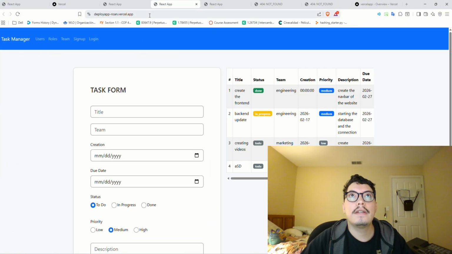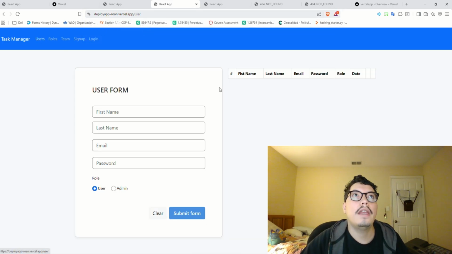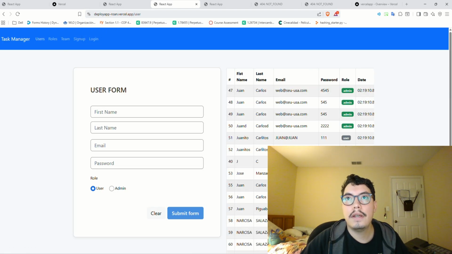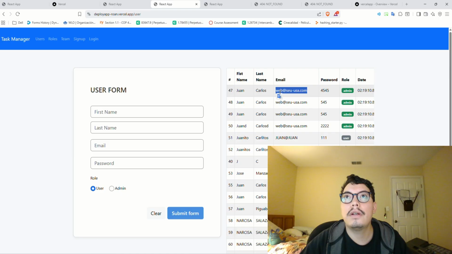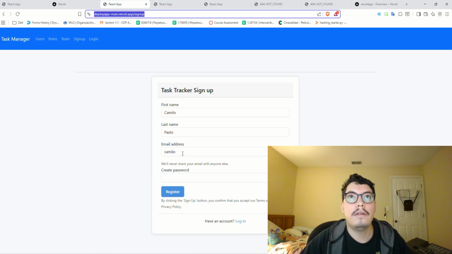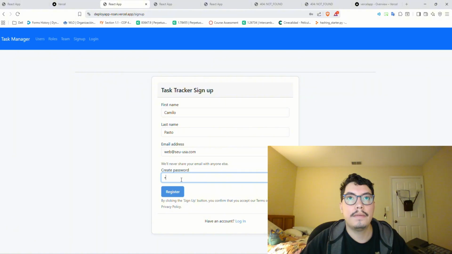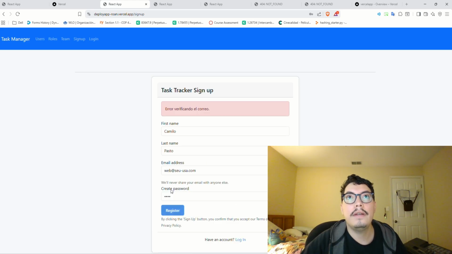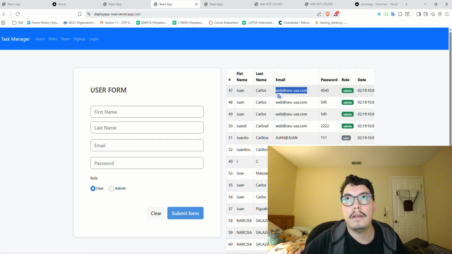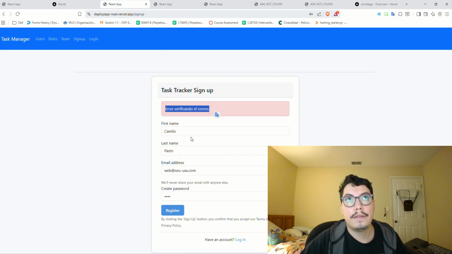For this case, I'm gonna check any of the email users and see if it validates. Okay, so in this part, we're gonna take this one for testing purposes. And it should give us an error saying that we cannot continue. So let's try. So as you can see, here is the error because this email is already in use. So we cannot have two users with the same email.